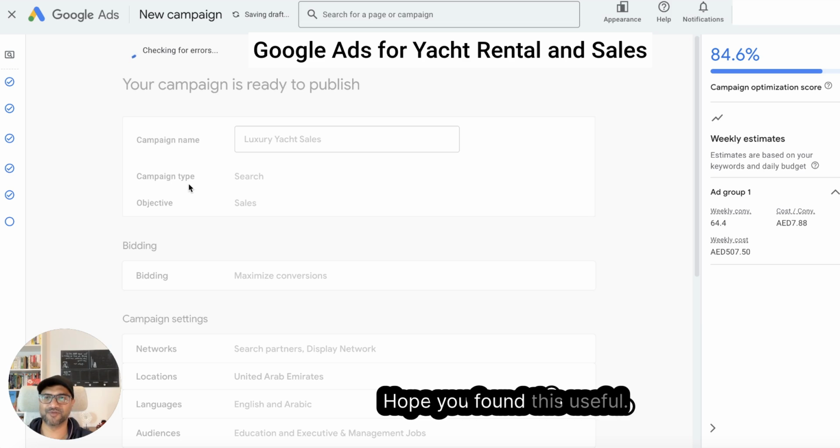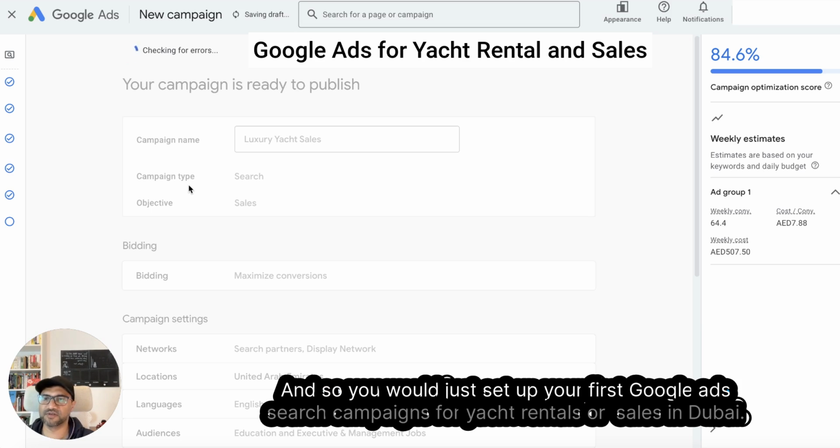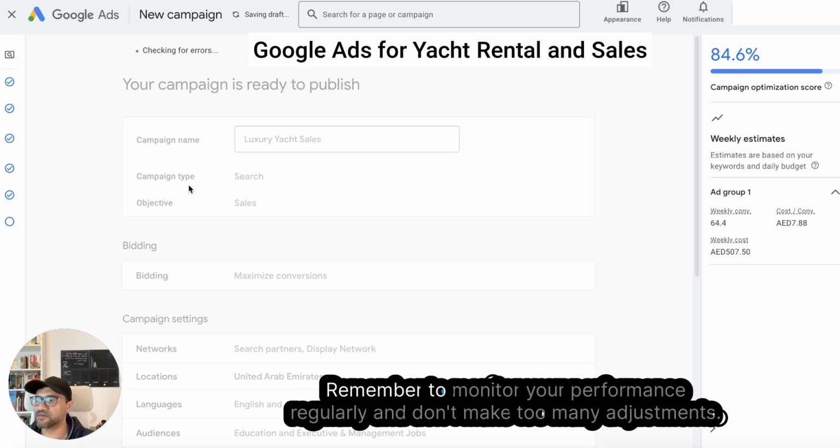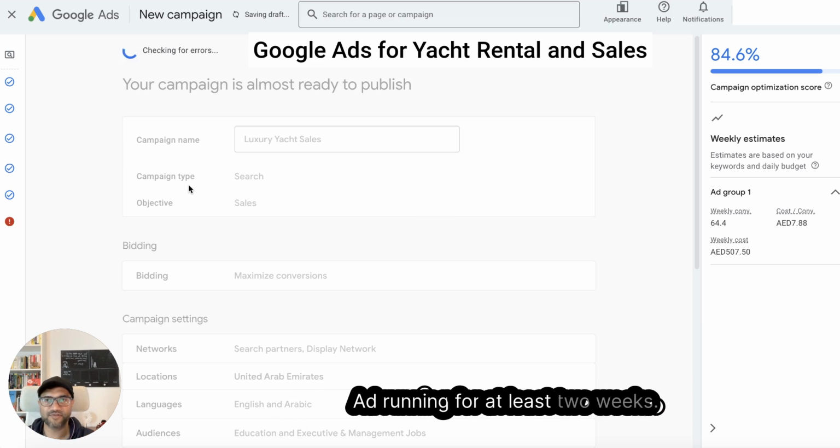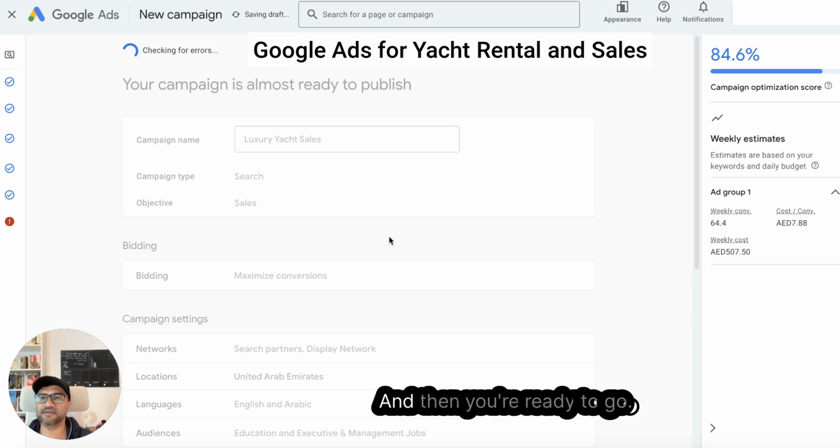I hope you found this useful, and there you have it, right? So you just set up your first Google Ads search campaign for yacht rentals or sales in Dubai. Remember to monitor your performance regularly, and don't make too many adjustments. Keep these ads running for at least 2 weeks, and then you're ready to go.